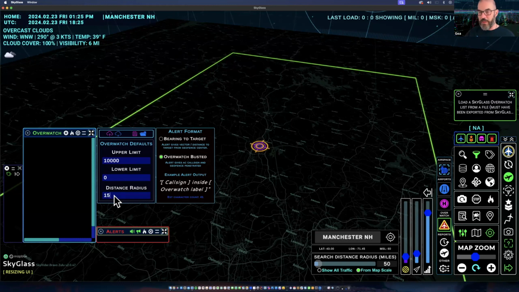And let's do a 15-mile radius, and we'll keep the lower limit at ground level. Okay, and then we close the panel. Oh, let me cover the defaults while we're in here. Okay, so we've covered the Overwatch defaults for the quick select, which we'll make up in here in a second.